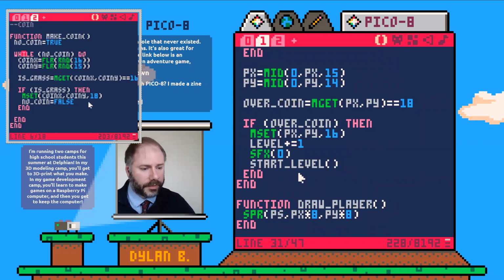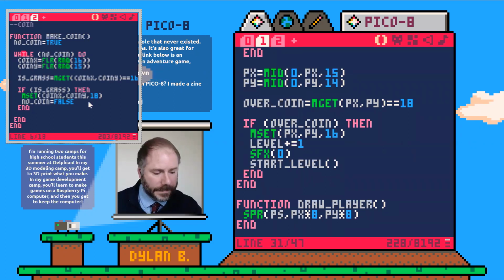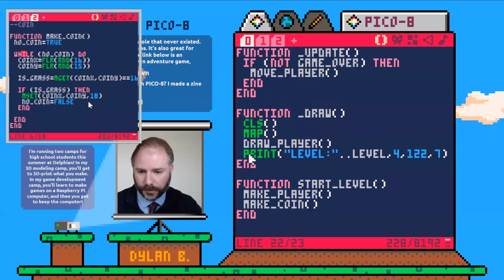Milo, what does the error say? The level text happens in the draw function over here. We print the level number at the bottom of the screen.